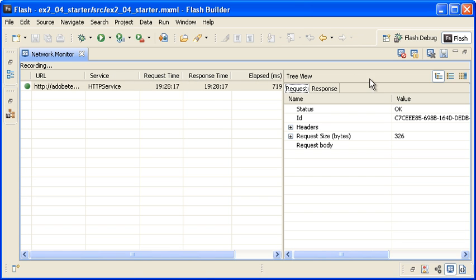The right pane shows the actual data that is sent and received. You can look at this data in 3 views. The first is tree view, and as its name implies, this means that you can expand the nodes to see the details.